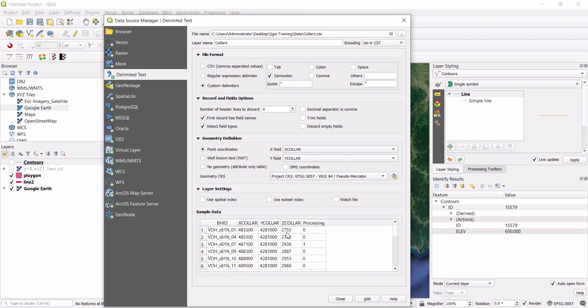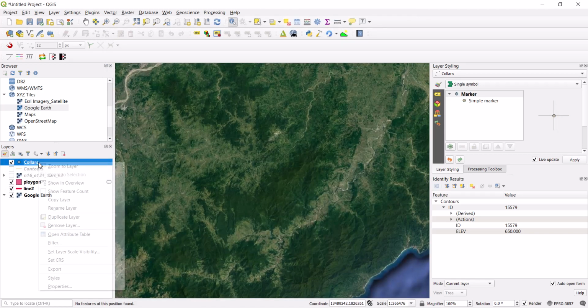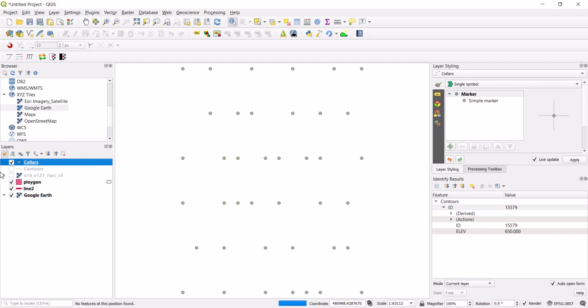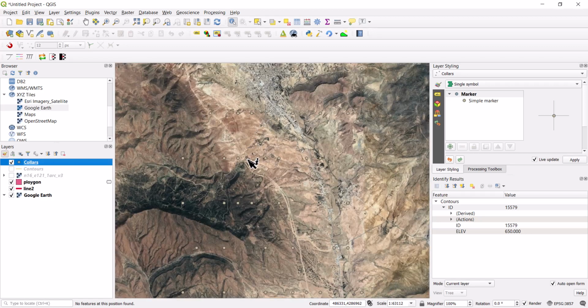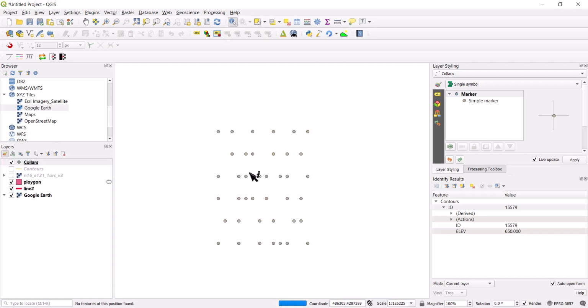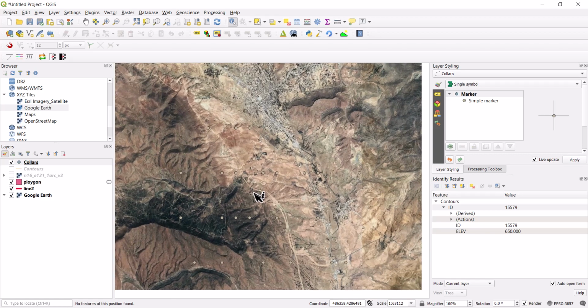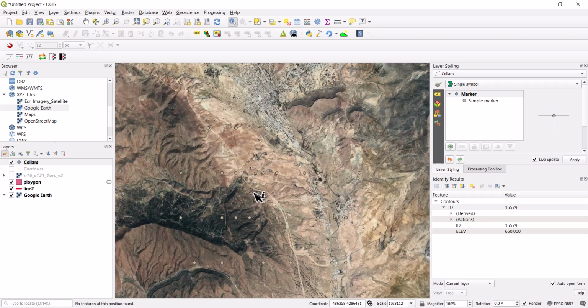So this is basically some dummy drill holes just to show you how to import this, so they're not going to be anywhere. So let's go and add this, and we can zoom into these, and you can see that they're just a bunch of points, and they are somewhere in the world. That's not the right or the exact location, but that's how to import the text delimited layer.